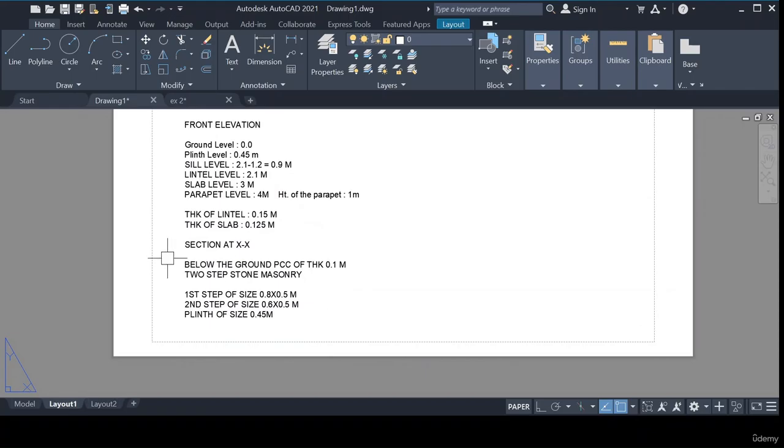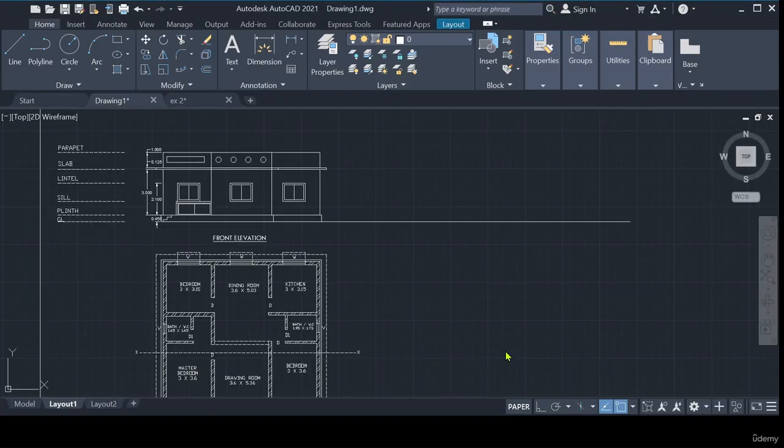Here in this section, below the ground level, PCC of 0.1 meter we just take. Next, two-step stone masonry. The first step is 0.8 by 0.5 meter, that is 0.8 is the width and 0.5 is the depth, and second step is 0.6 the width and 0.5 the depth, and the third one is plinth size 0.45 meter. Depth depends upon this one. So now I just go to the AutoCAD.